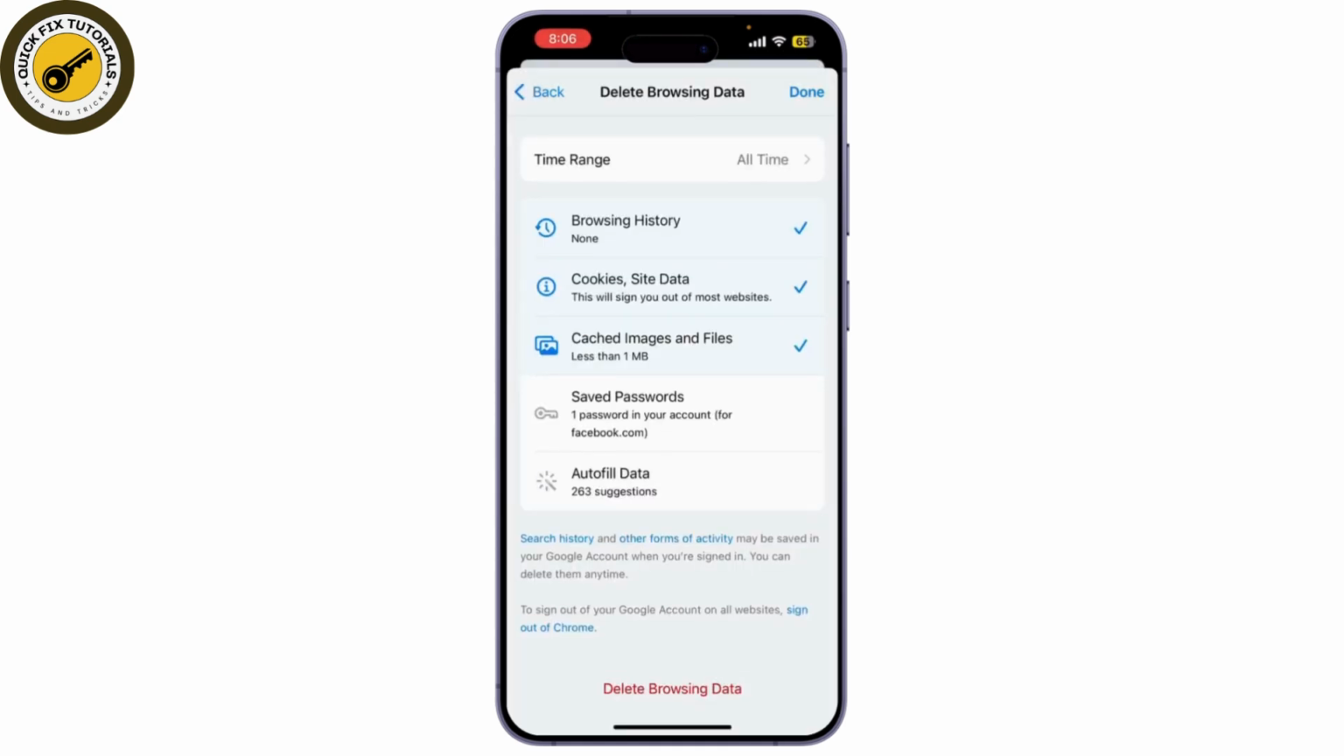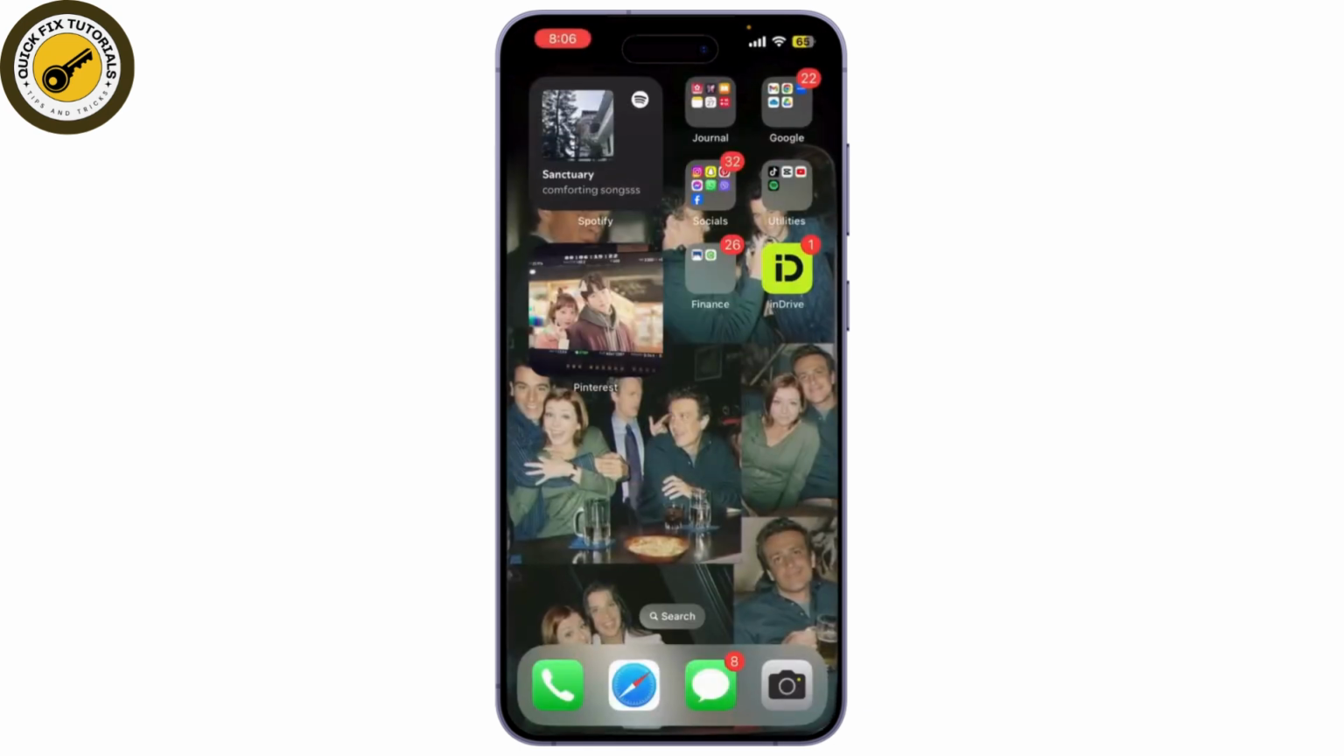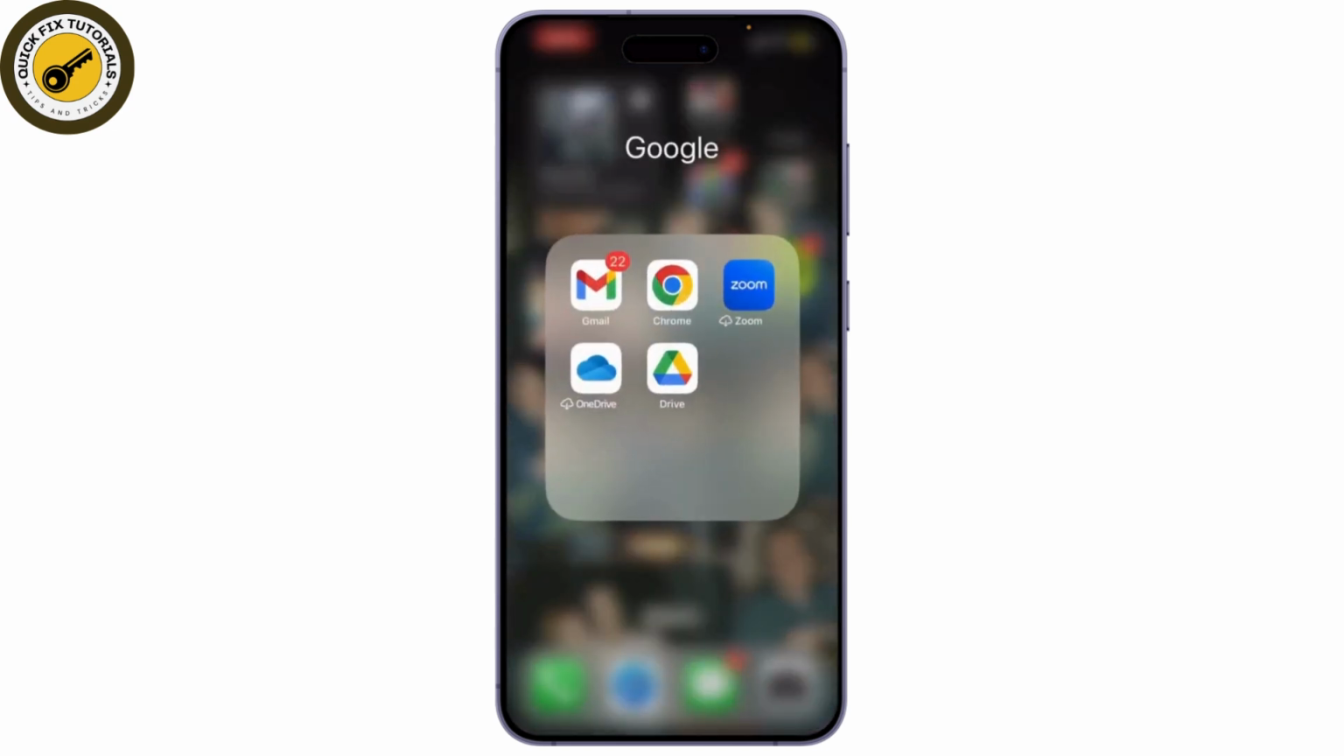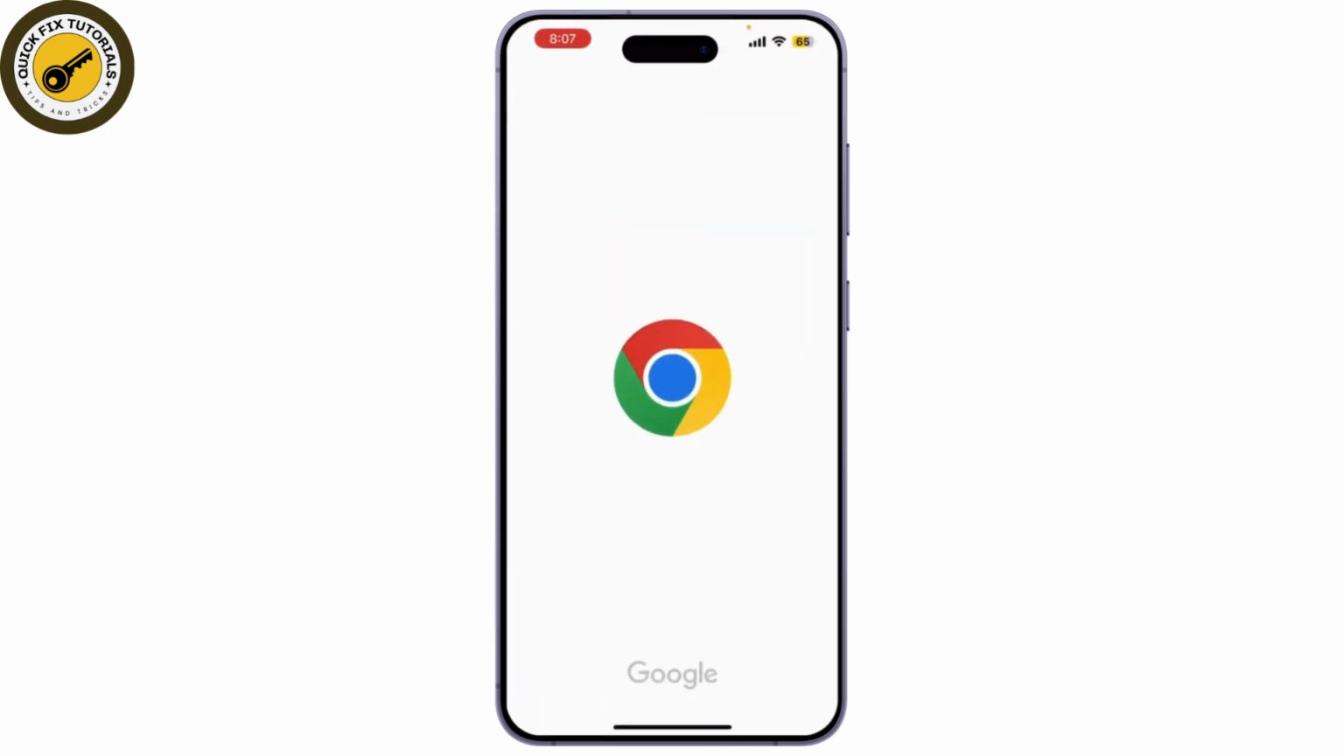After you've reset the settings, simply close Chrome and reopen it. You should notice a fresh start with your settings back to default. And that's it, you've successfully reset Google Chrome to its default settings.